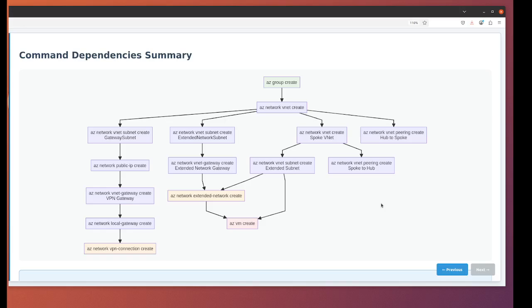Extended network is a powerful technology that can significantly simplify cloud migrations, but it requires careful planning and proper implementation. Follow this sequence, and you'll have a robust extended network that seamlessly bridges your on-premises and Azure environments.